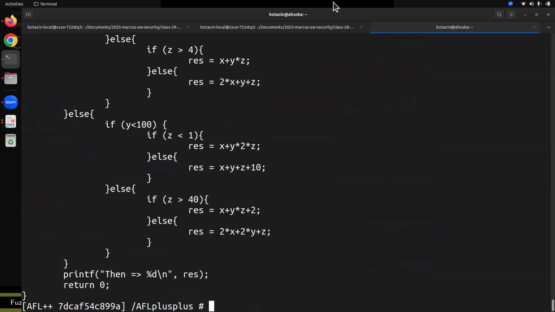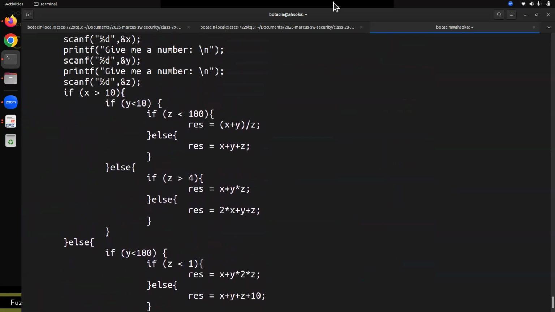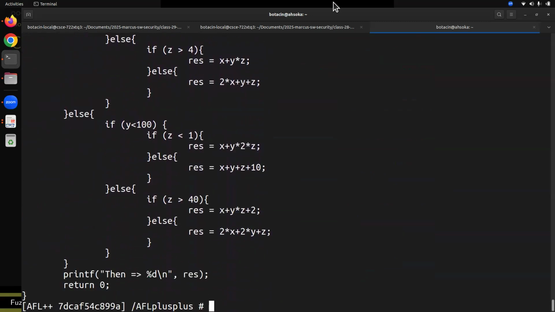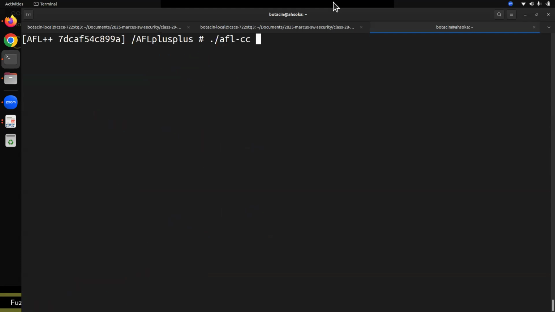As you can see here, it's basically a code full of if-then-else's, and we have to explore this code. The code reads three variables, traverses, then if, then else, and then prints a value in the end. So what we have to do is compile with AFL, because, as I told you, this is white box fuzzing. AFL is going to prepare the binary for fuzzing.